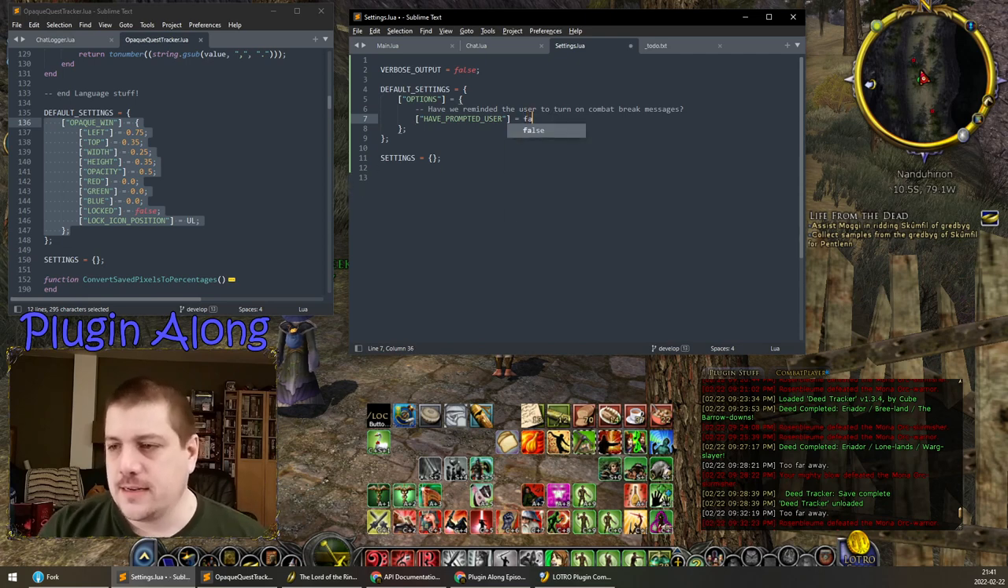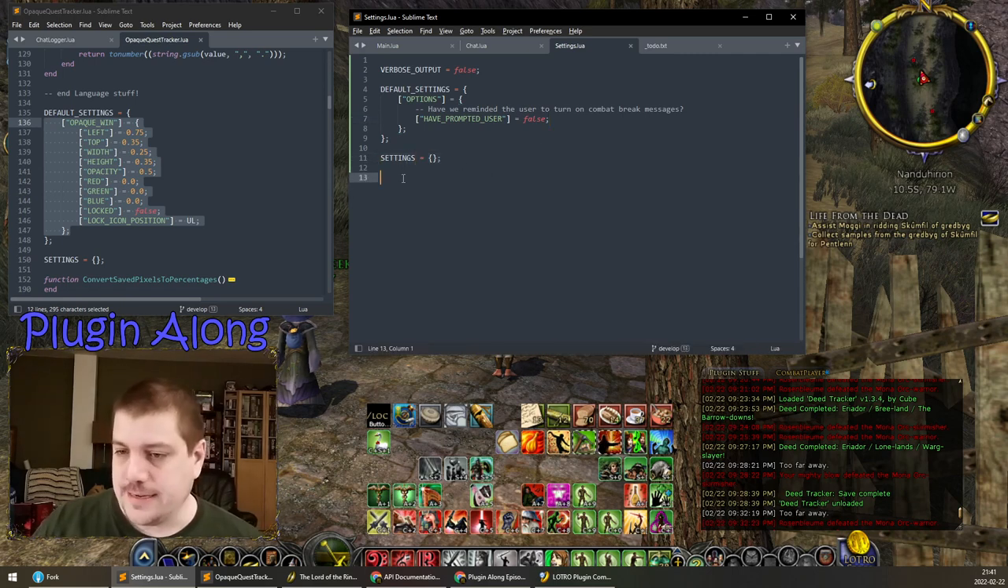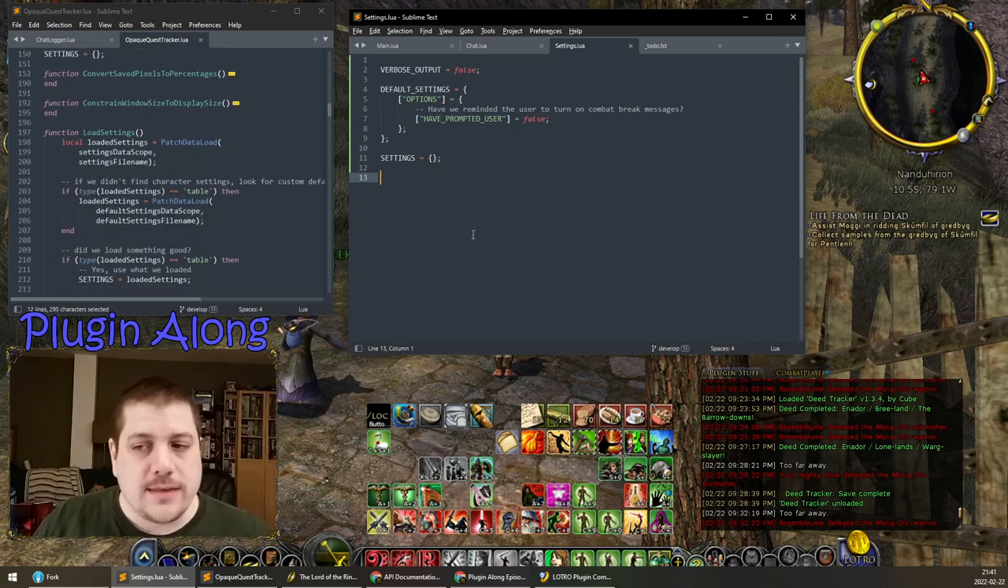All right, so I've inadvertently declared that as a table. We're going to just call it false. And that's the default setting. So if they have no save file, then we haven't prompted them by default. All right, so we are going to want some functions. Function load settings, function save settings.